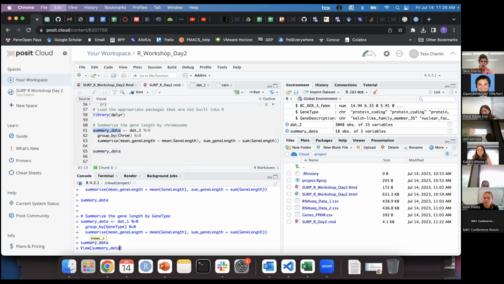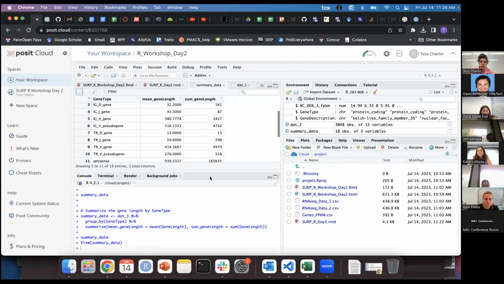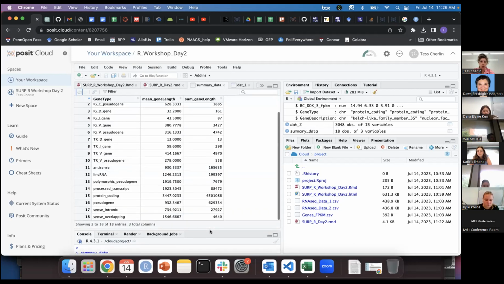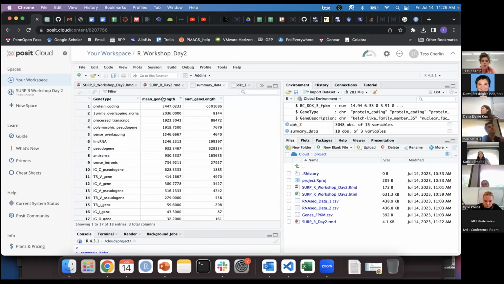This is a new object. So if you type in your console View(summary_data), you can see that it displayed more clearly. And something fun that you can do is sort by minimum and maximum like you would do in Excel. So we could see that the protein coding have the largest gene lengths, for example, overall.